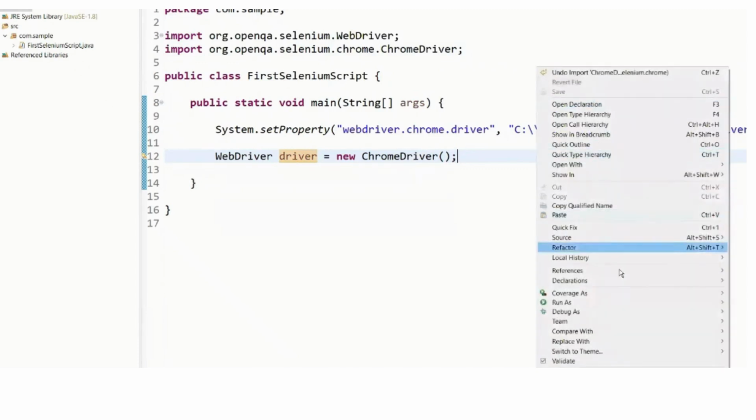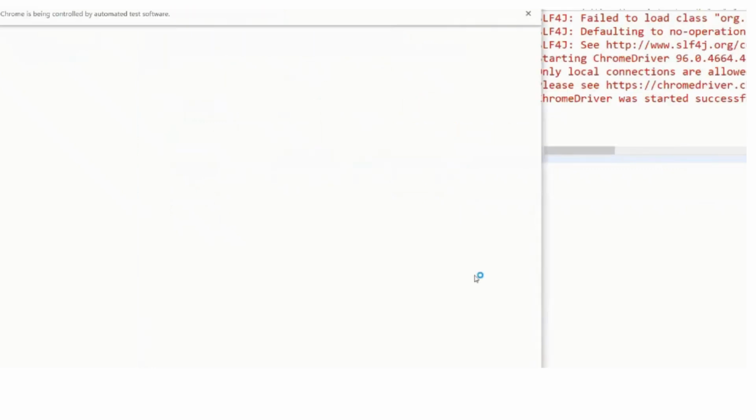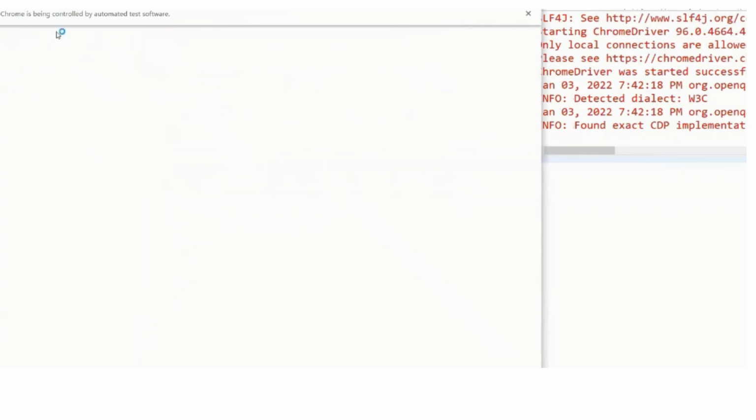So right click, Run As, Java Application. It should launch the Chrome browser. See, it launched the Chrome browser, and you can see a note here: Chrome is being controlled by automated test software. This is coming from Google.